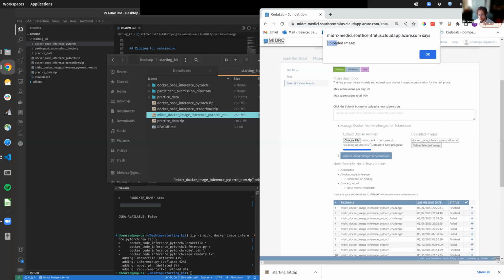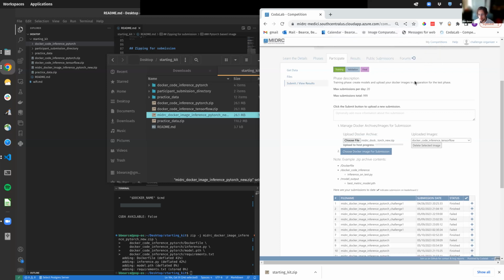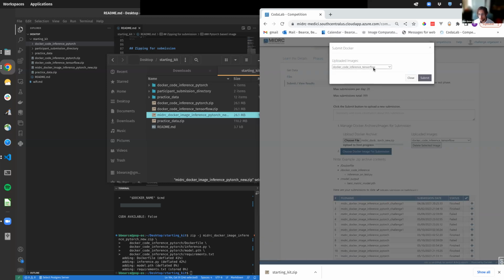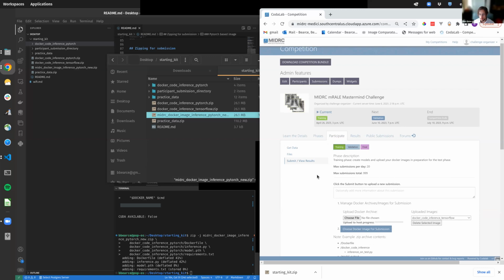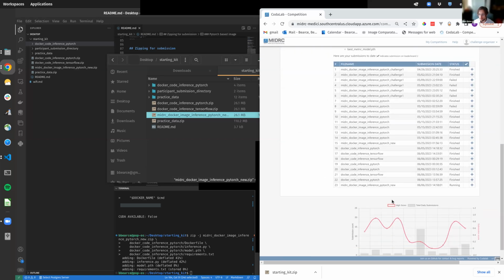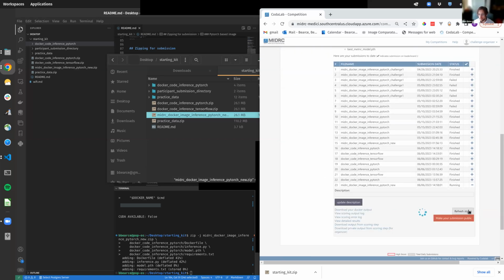And so now we've uploaded an image. So we hit OK. And so now if we were to go to make a submission, we can see that we have this new option for this MIDRC Docker image inference PyTorch new that we had already built. And so you can go ahead and select it and submit it. And the platform will refresh the page as it kicks off a job. And we can see down here that your job is running. And, you know, depending on your code, it could take longer or shorter, but the template should be relatively quick.